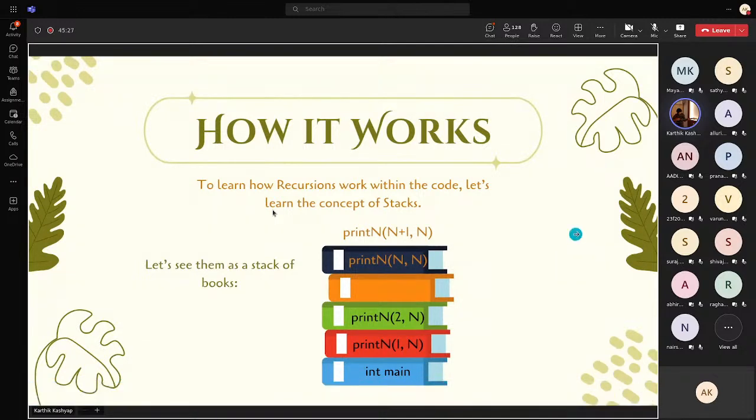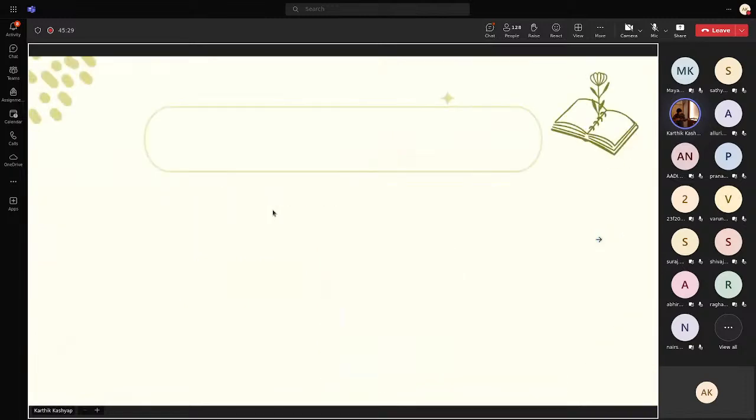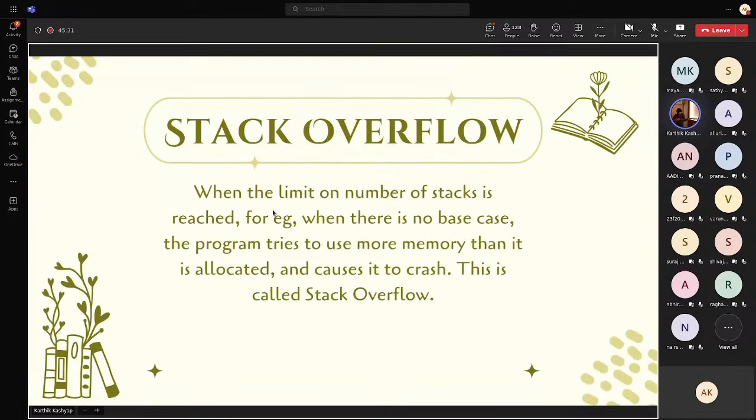Now each function on the stack occupies memory. So the more you add to the stack, the more memory it takes. So we have a condition over here called a stack overflow. That is, because we cannot store an infinite amount of memory in our computers, there is a limit for each program. So there's only a certain number of functions that you can put in a stack.